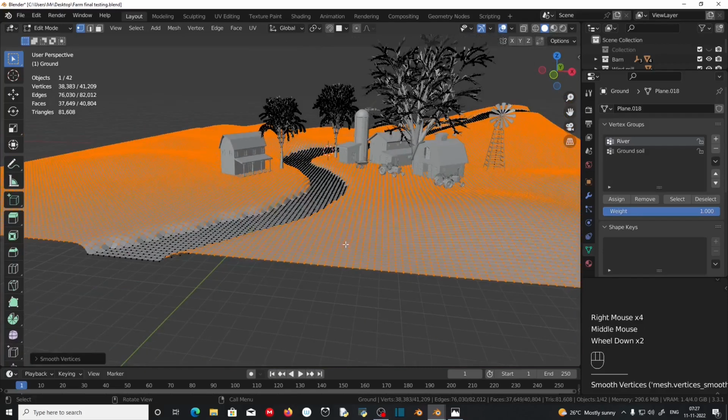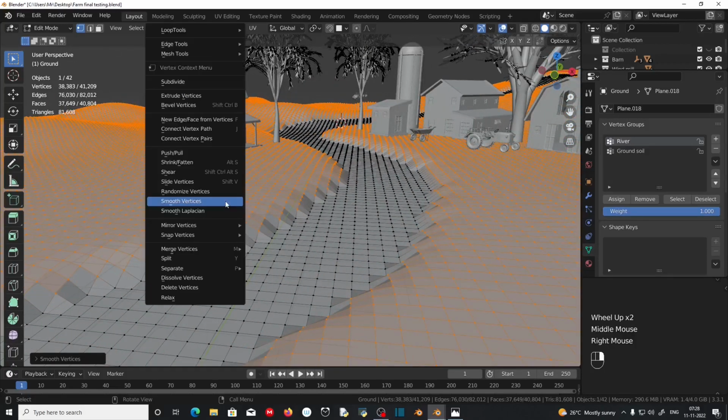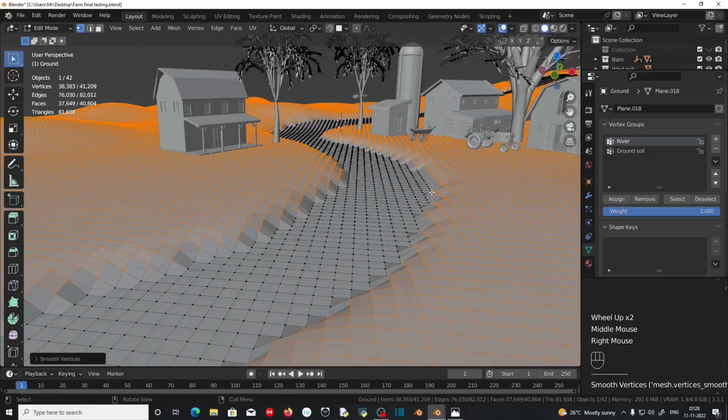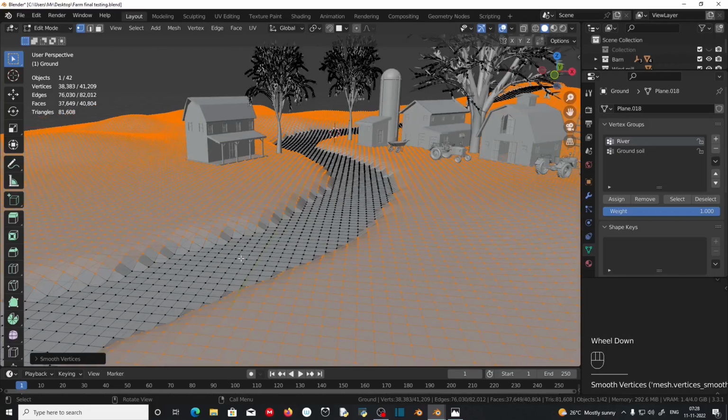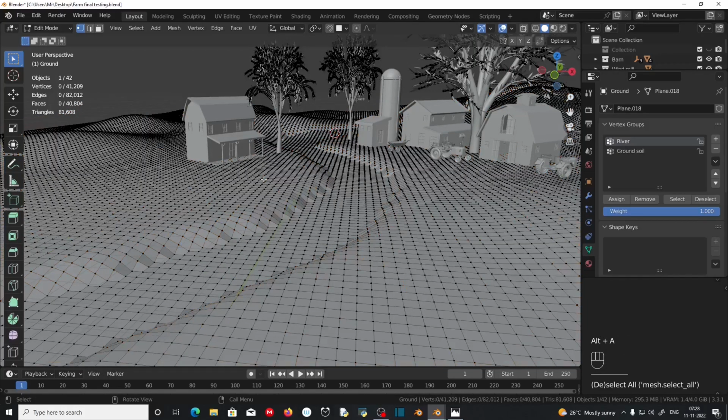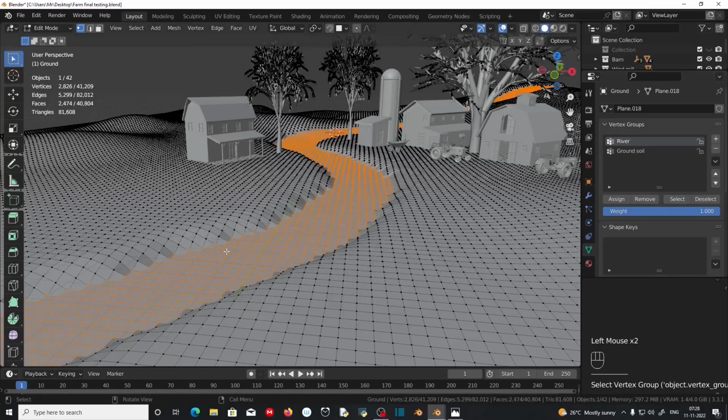So you can see it's looking good now. Going to do it one more time. Right click, smooth vertices. This will make a smooth transition to here. Alt plus A and deselect everything. Then select the river vertex group. Select, and select those vertices.